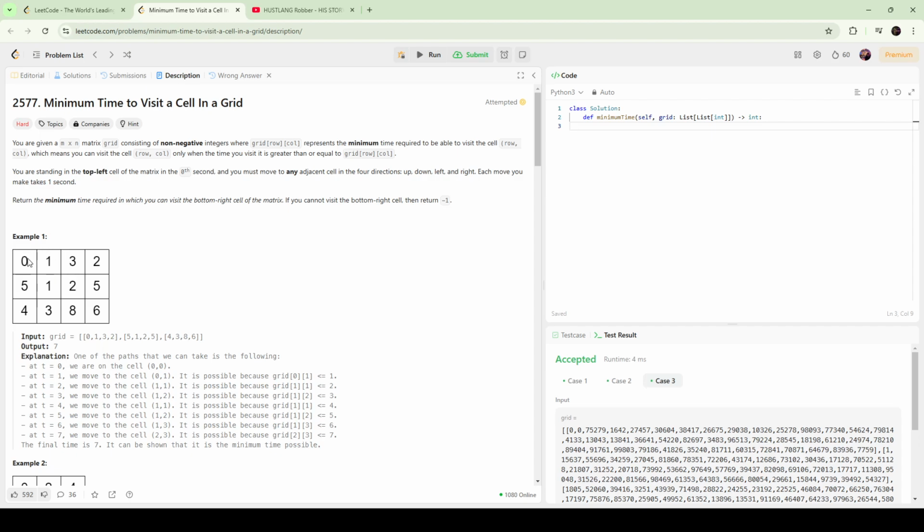But I cannot reach this cell at time 1, because if I move from here to here, I'm at time 1, right? It's smaller than the number that is marked on this cell. I cannot reach it yet. In order to reach this cell, I have to move back and forth between these two cells up until the time where I can reach this cell, right?